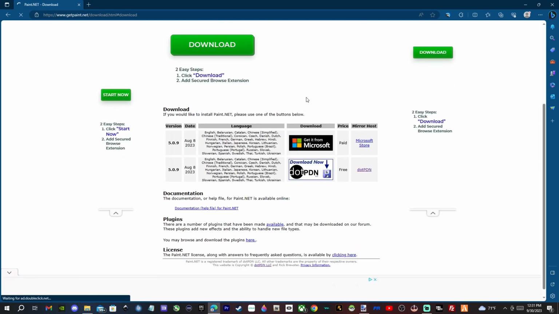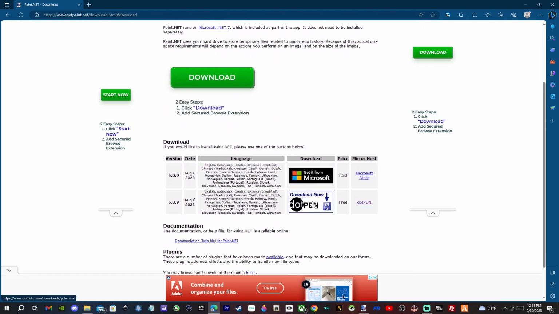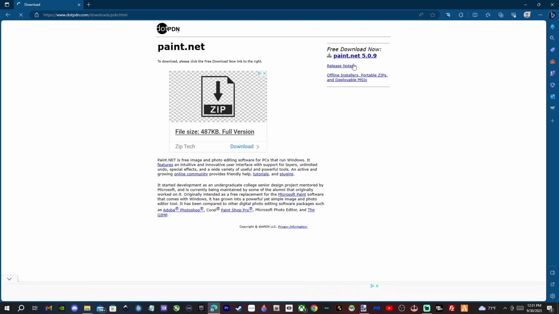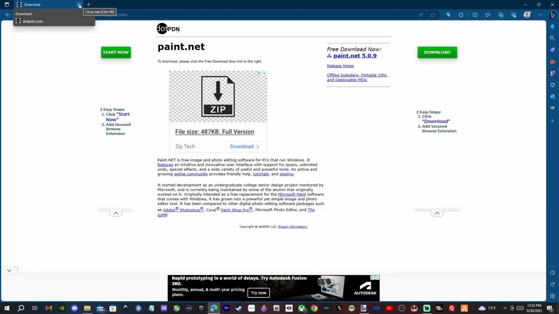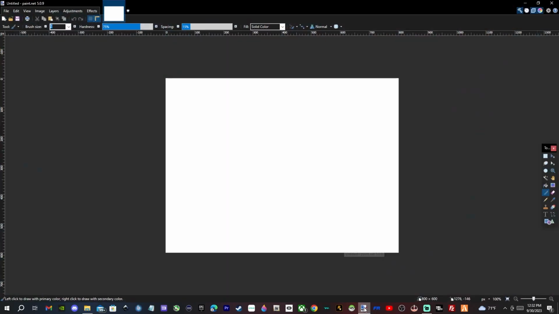They do have paid and they have free, but what you want to do is click right here, and click right here, and it's going to download to your computer. Once you have that installed, we can proceed with the next process. Go ahead and bring up your paint.net.